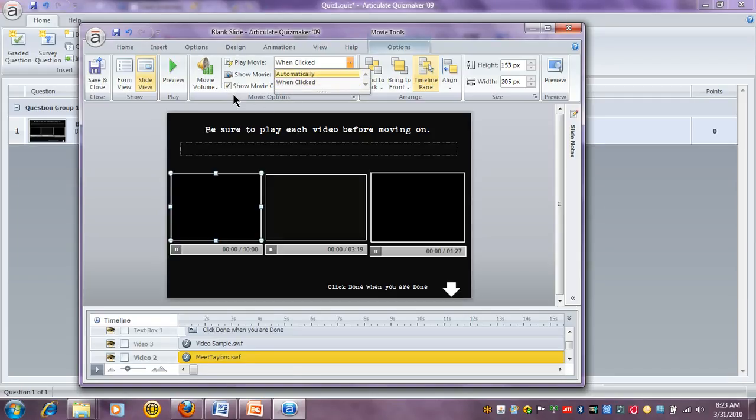If I choose to play when clicked and not show the movie controls, it'll pop a little play button here. The downside of that is you can play each video separately, you just cannot pause them. So the video controls gives you complete control.